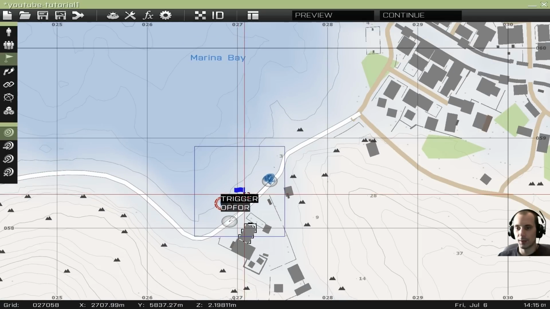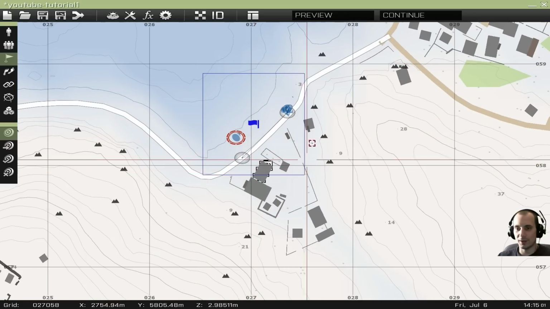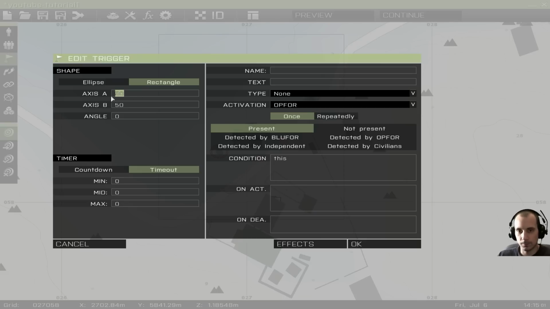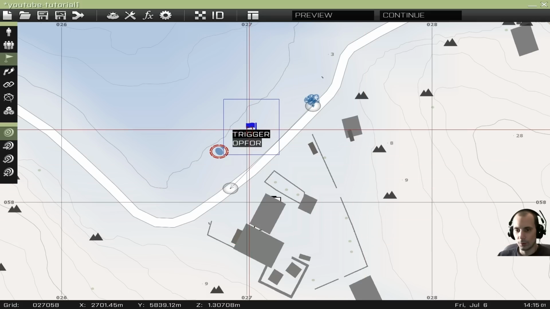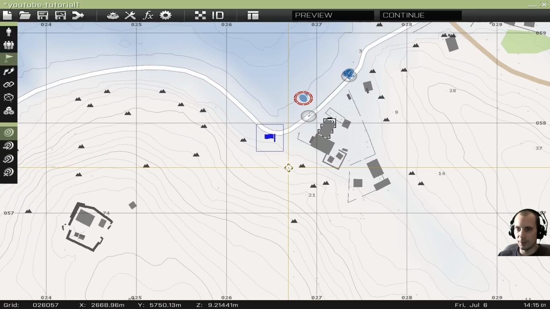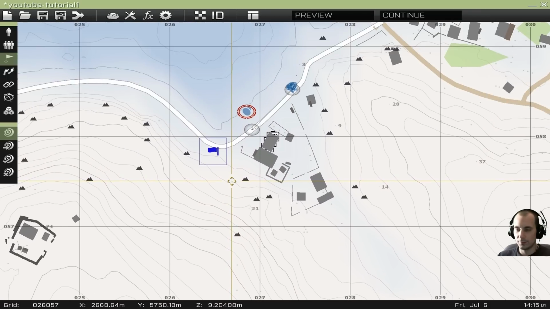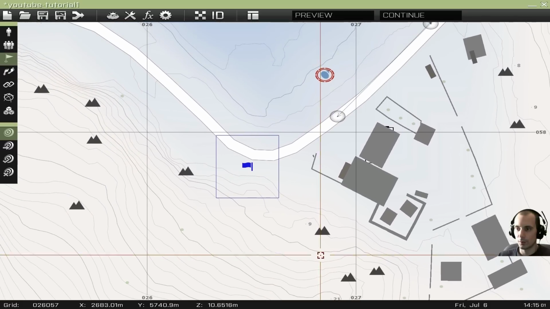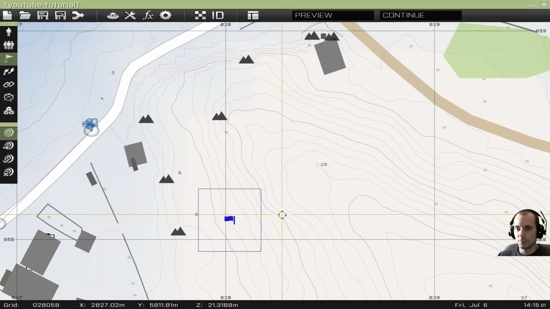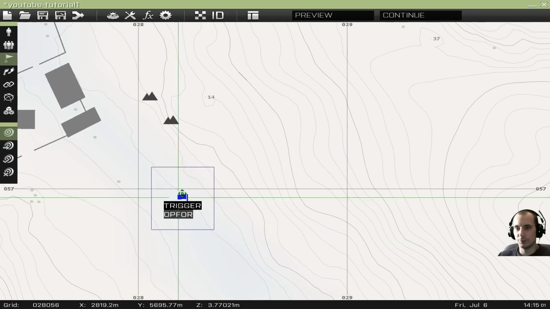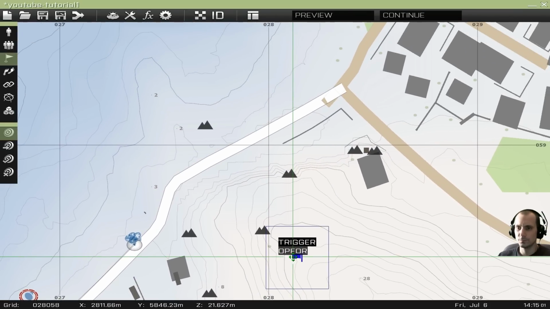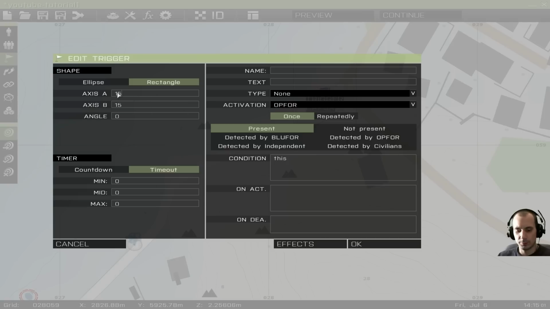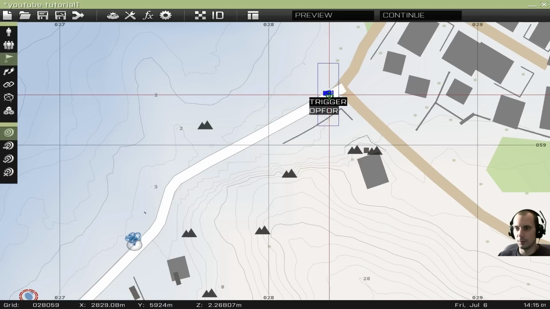So this is a trigger. And you can see that it's selected in this entire range. That is too big for us. We don't want it that big. So let's reduce the size to about 15. Okay. Now, let's say that I'm trying to get this in a good position. I'm going to put it up here. I'm going to put this trigger up here. I'm just going to do 5. And perfect, right on the road.